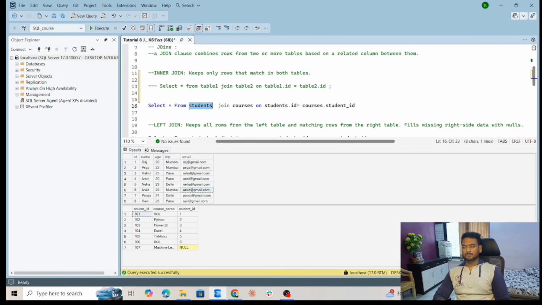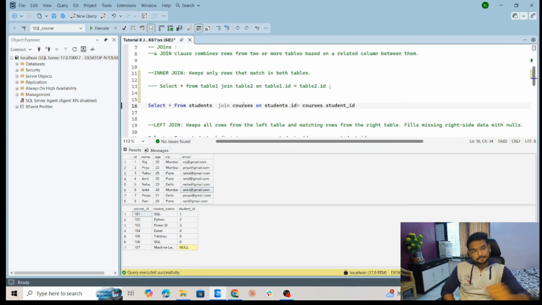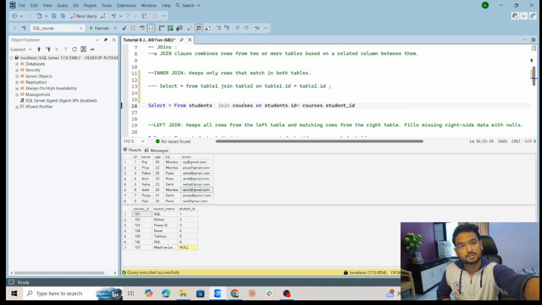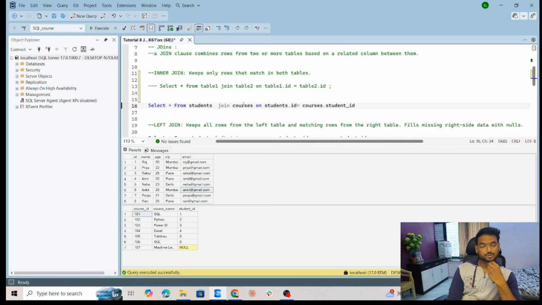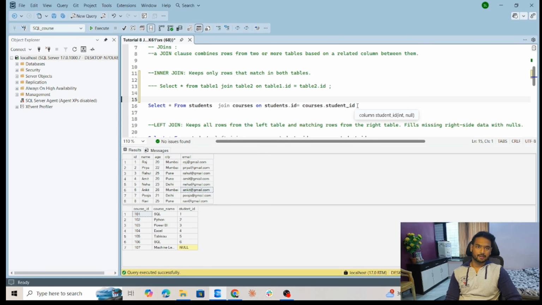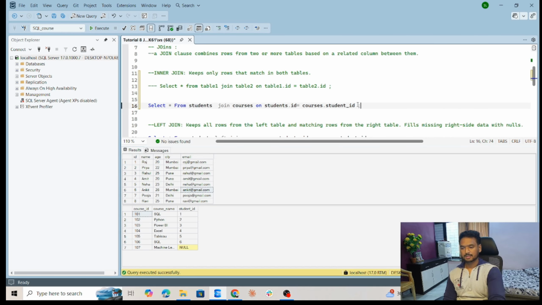Okay, so here I have done the same, right? I want to join the students table with the courses table. So I am writing students JOIN courses ON what? Student's ID. I will match it with the student ID from the courses table. Here you can see, equals courses.student_id.